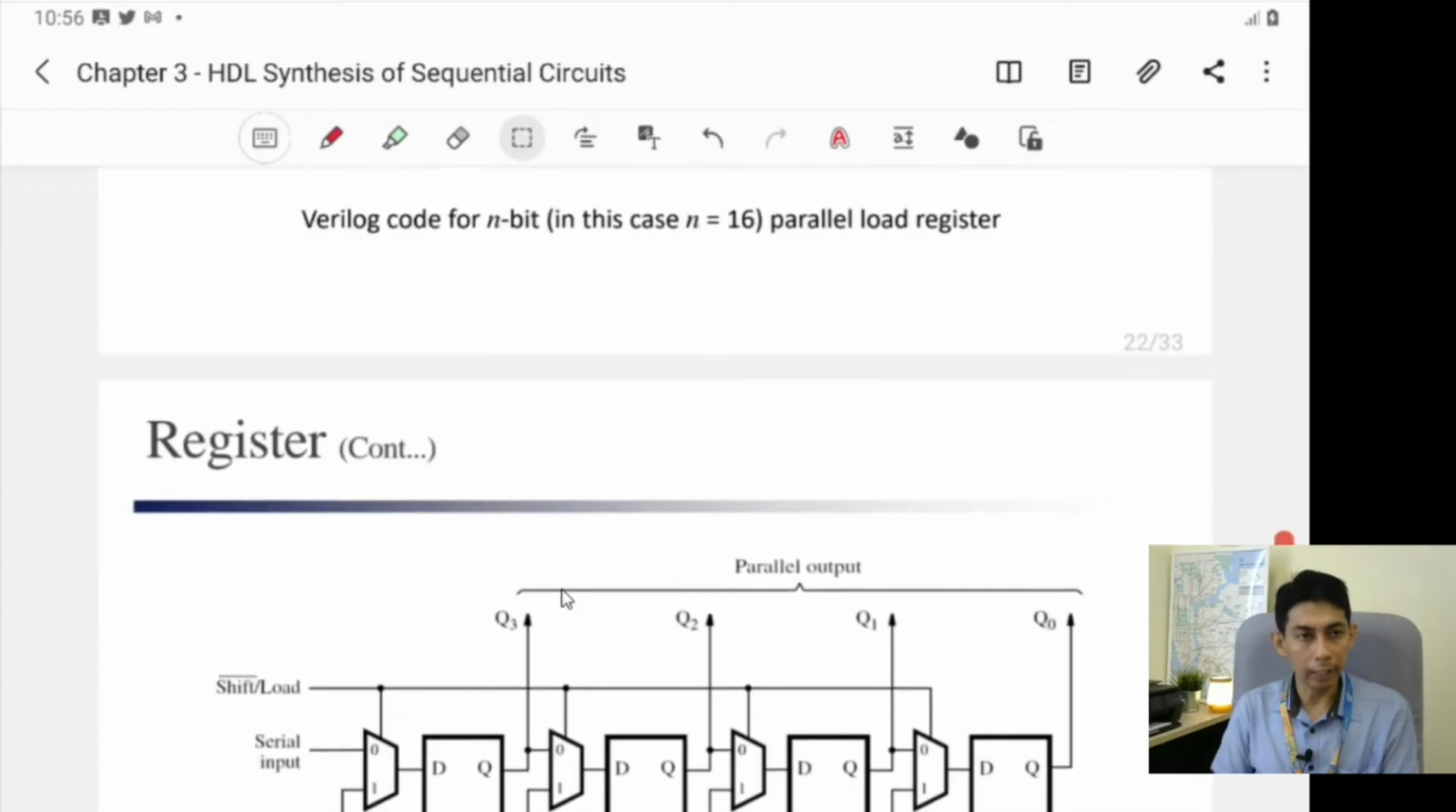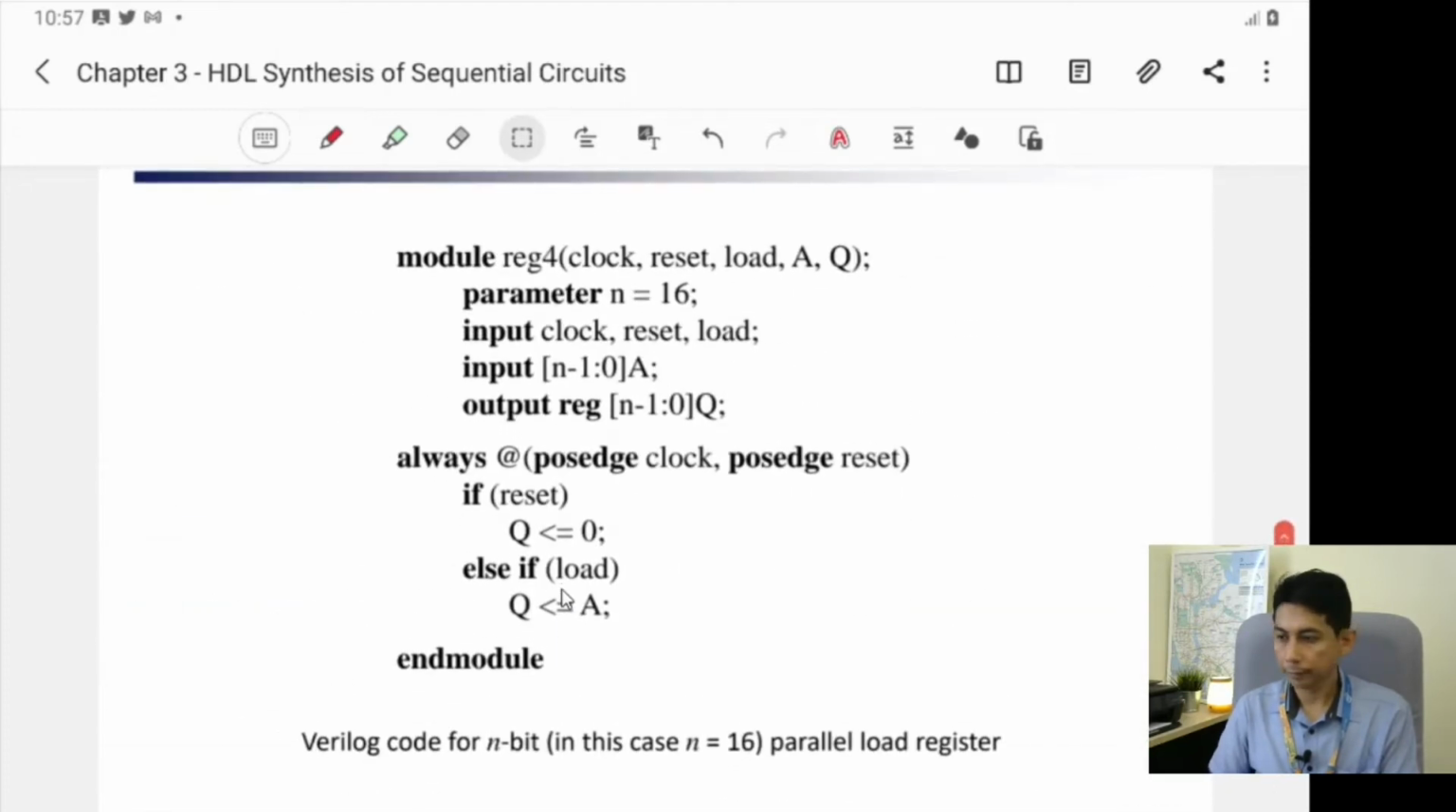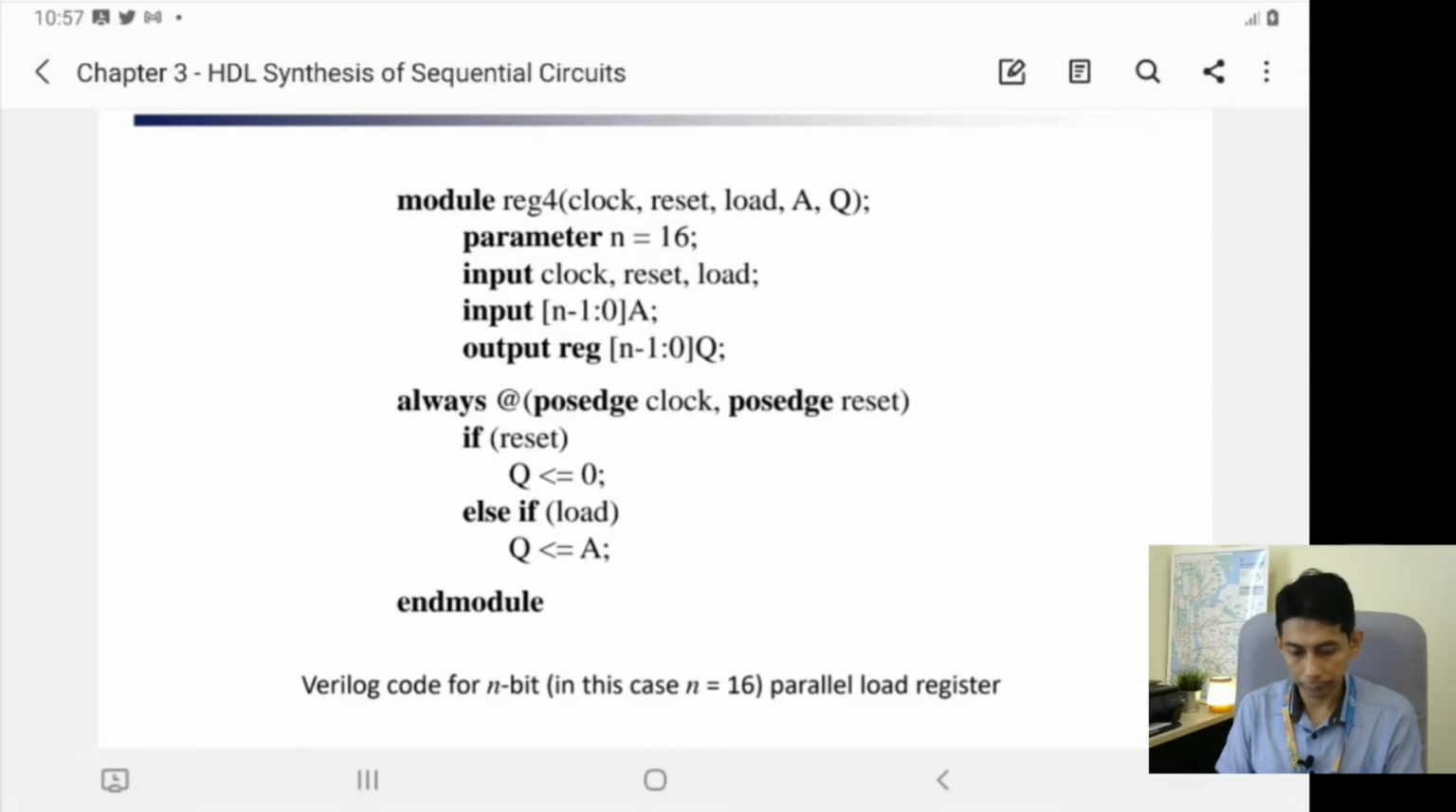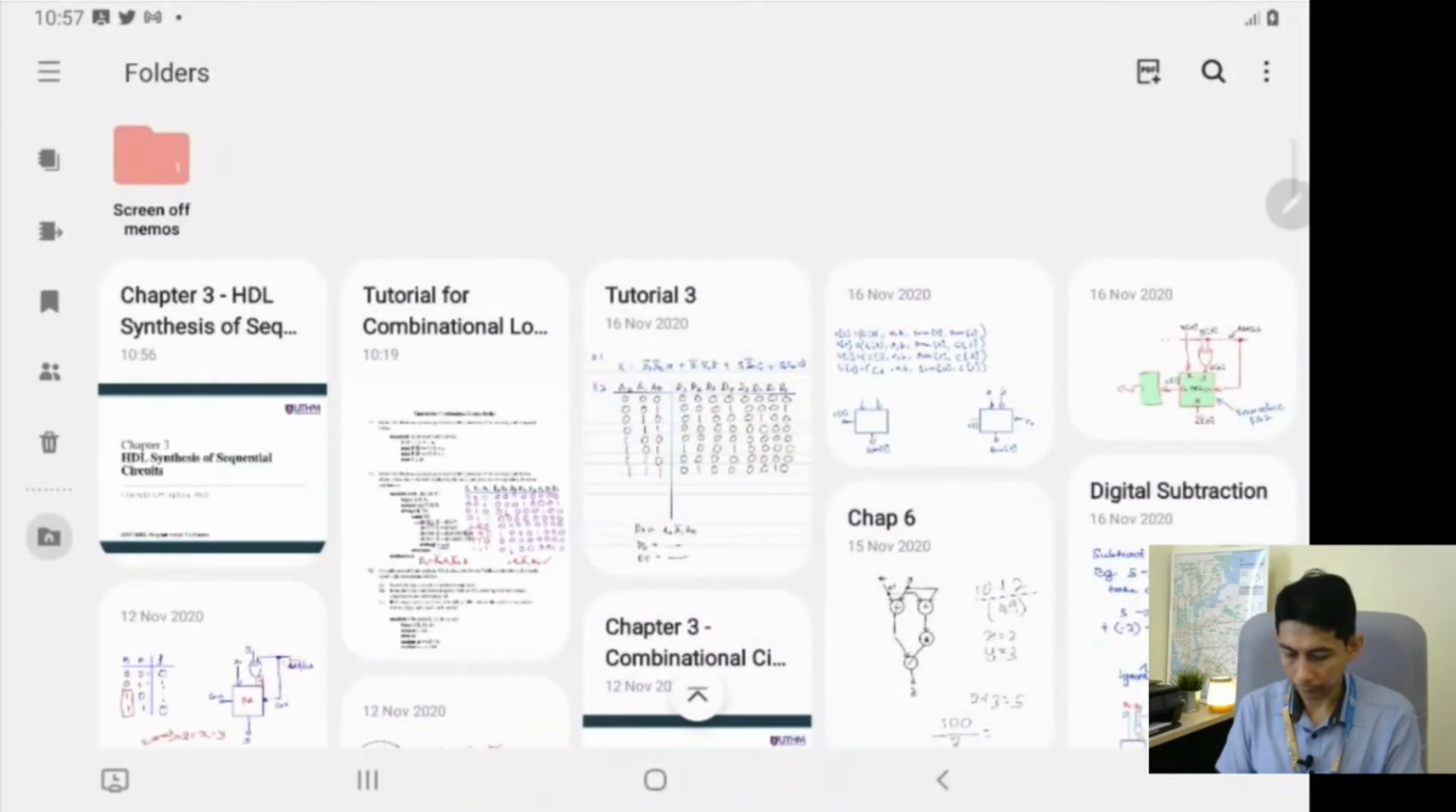But before that, any question? Doctor, can you repeat about the positive edge reset? Okay, repeat about the positive edge reset. Now I try to explain the reset and the clock. Actually, good question.